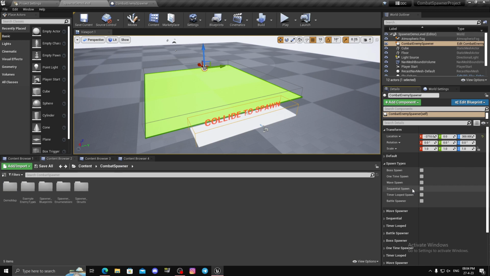So the perfect example would be how some fighting games have different types of enemies. In their tutorial levels, they have a system where you fight all different types of enemies, but as soon as you kill one type of enemy, the other one spawns. So this is something similar to that.